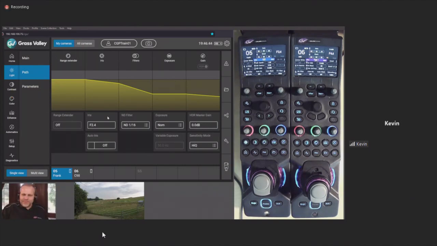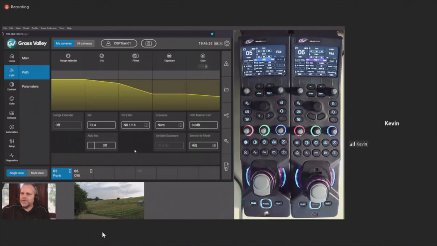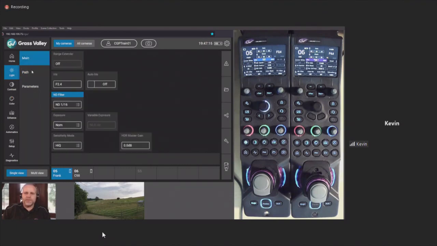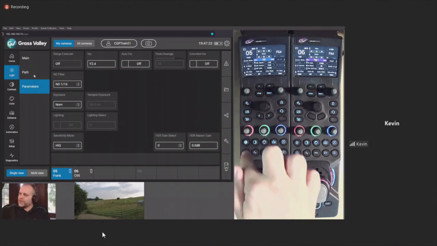Let's go. First of all, let's talk about some basics. You see over here, we have a bunch of buttons and they are reflected on the left-hand side as well. So we've got a light button, a contrast button, a color button, enhancement, and automatic. All of these categories have subcategories. As you can see, light over here has main, path, and parameters. I'm using my mouse right now, but I can also drive the whole thing by using this button.